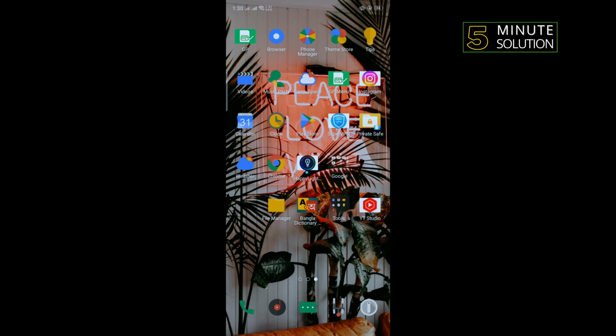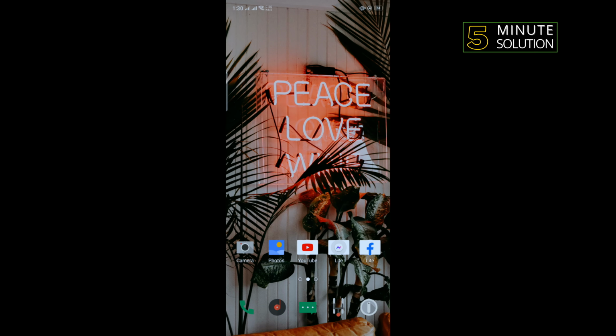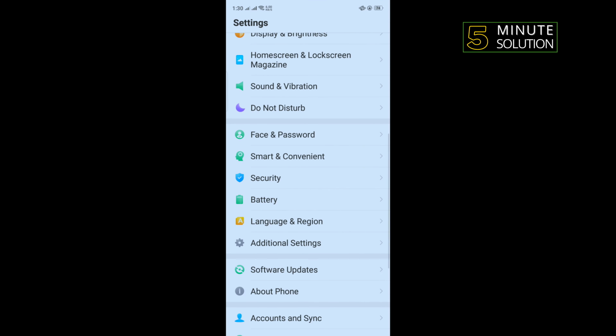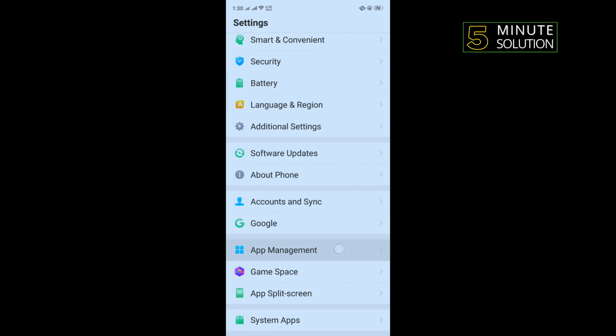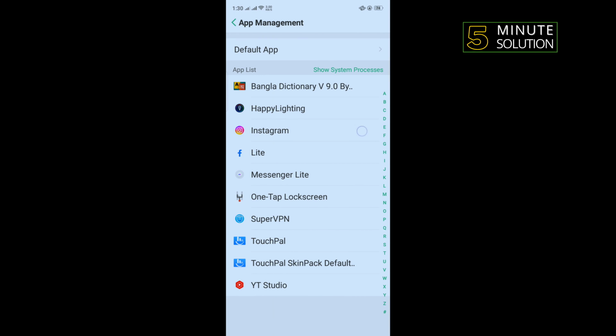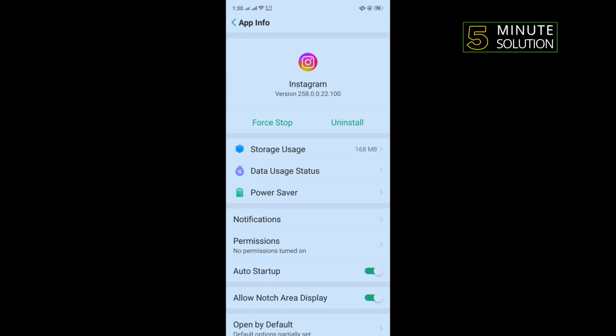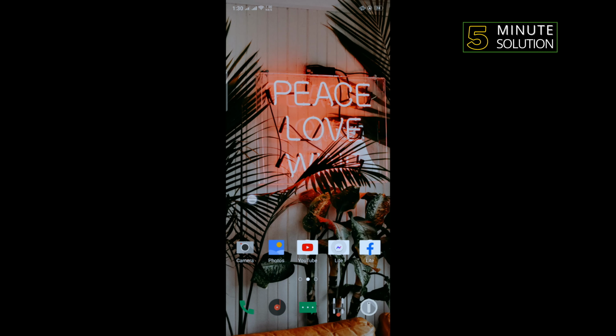And the last method to fix this problem is we need to uninstall our Instagram and reinstall our Instagram. So for that, again, open your phone settings, scroll down, tap on app management, tap on Instagram, tap on uninstall, and once you uninstalled your app, go to Play Store and reinstall your Instagram app. And that's how you can fix Instagram white screen problem.